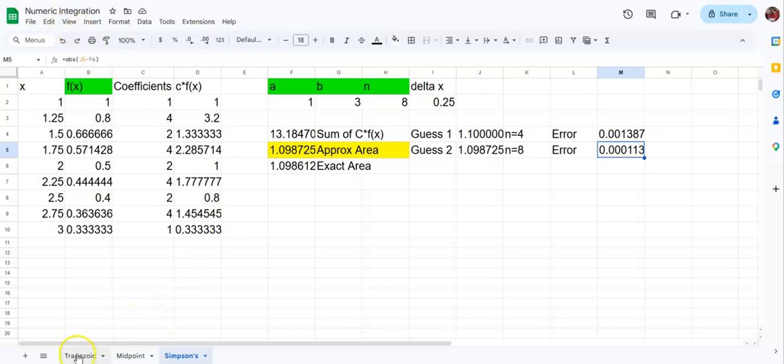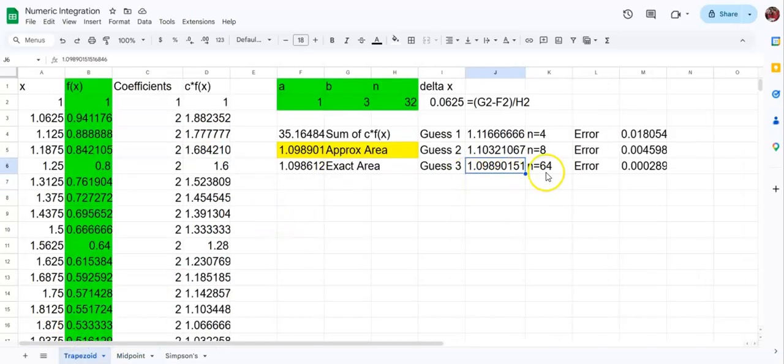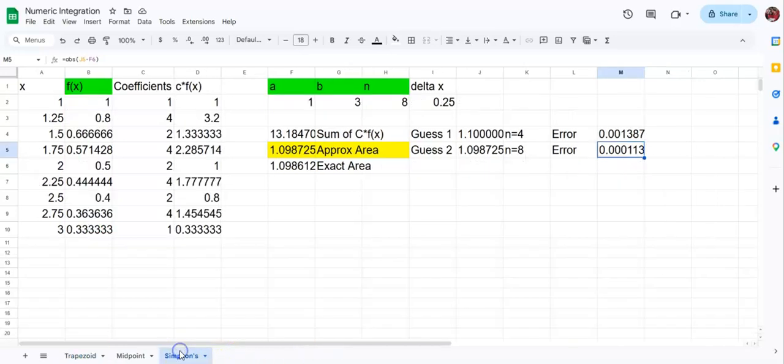If we bump up the midpoint method up to 16, we're still not below that number. And the trapezoid, even if we go all the way up to 64, we're still not below that number. So Simpson's method converges to these values very, very quickly. All right, so all three of these methods have their own kind of thing going on.